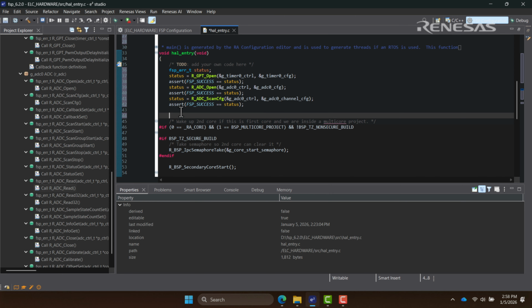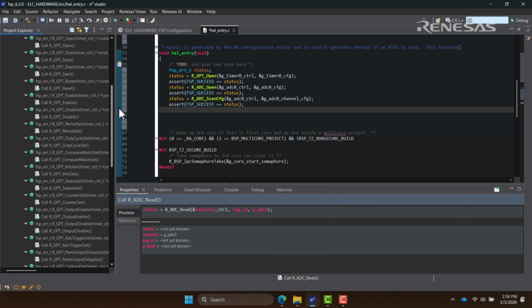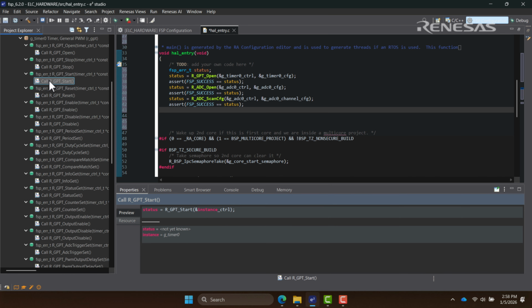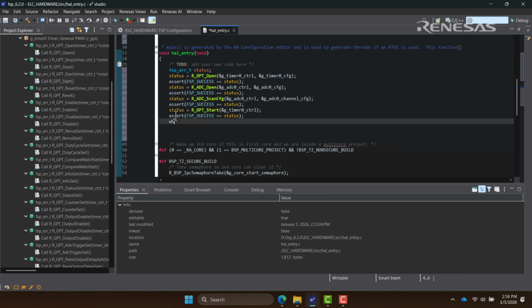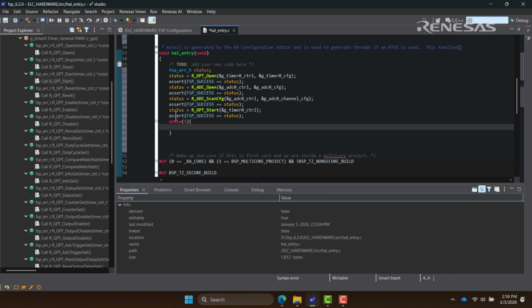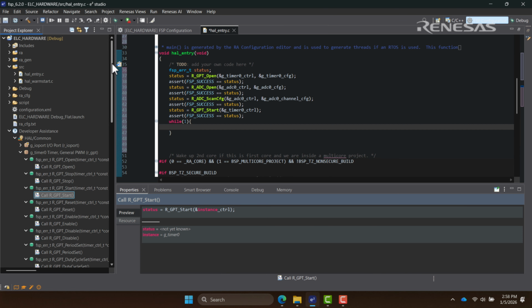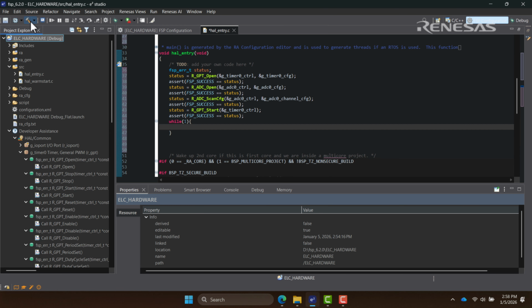After configuring both stacks in the hal_entry function, drag and drop the GPT timer start function call, and then use the assert function to ensure that the timer start call was successful. Next, define an empty while(1) loop to keep the CPU busy. Once the coding is complete, click on your project name and select the hammer icon to build the project.